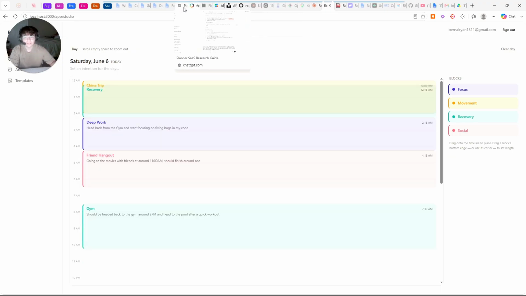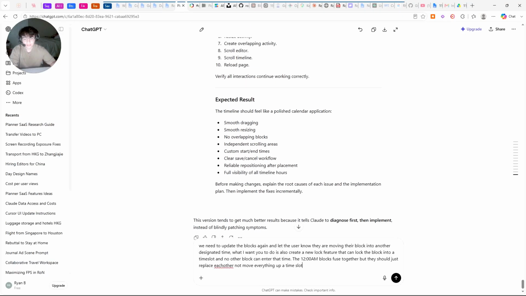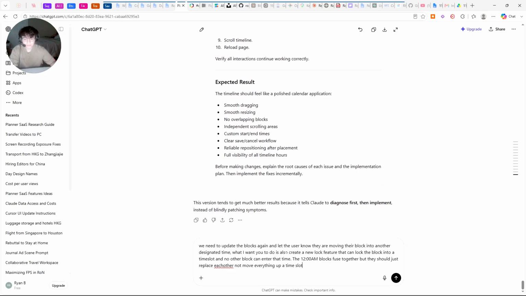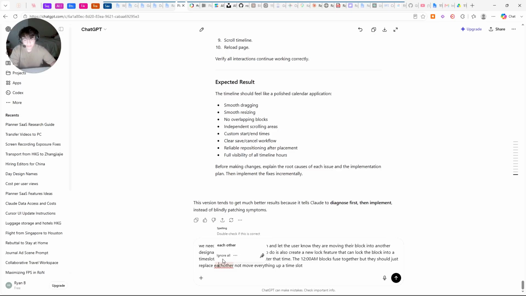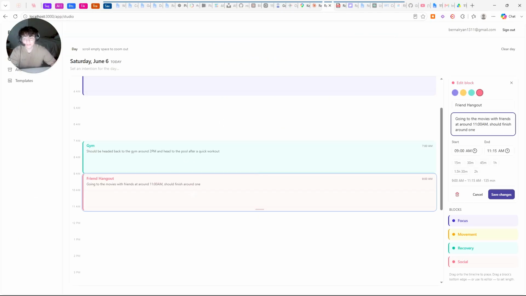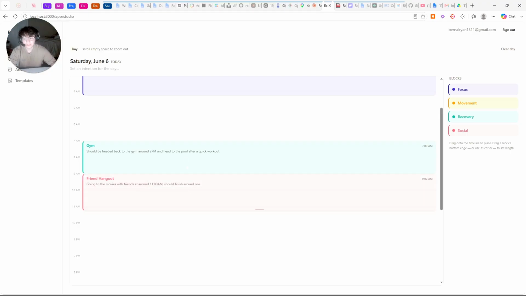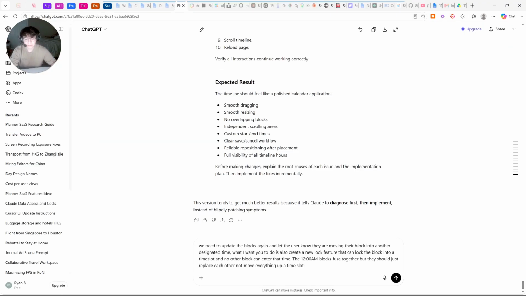Really go ahead and go back to ChatGPT to give us our prompt, and I basically described what we need about the blocks and how they need to behave, as well as the issue with the 12 a.m. block, in which it'll go ahead and just fuse together, but that's not what we need. So we go ahead and see if we need to fix anything else before we can go ahead and continue building this application. Paste this to Claude and see what we get.